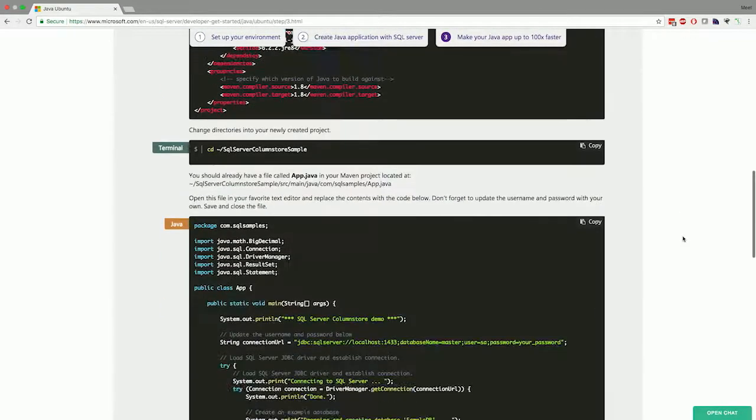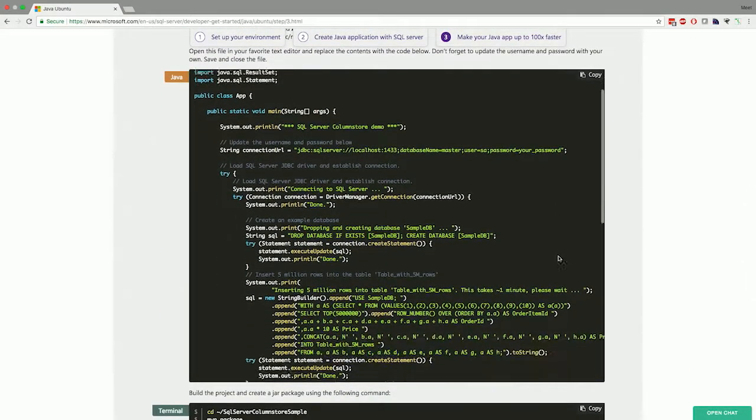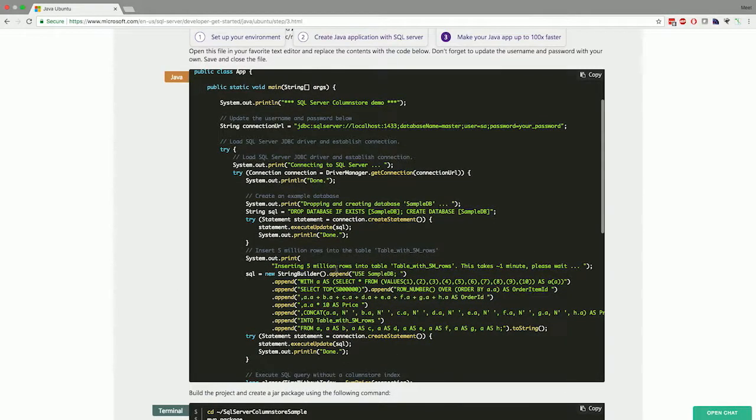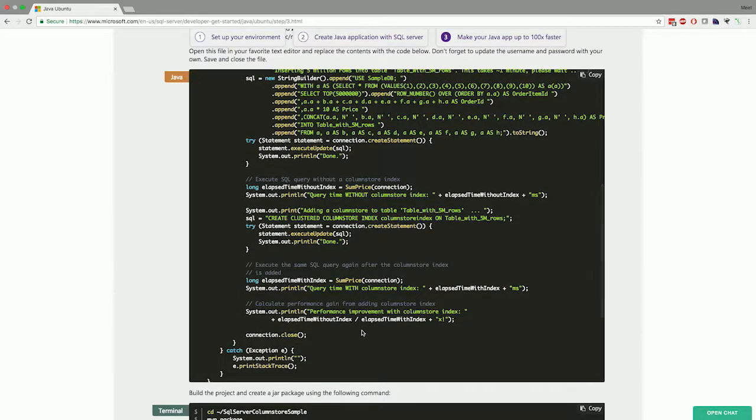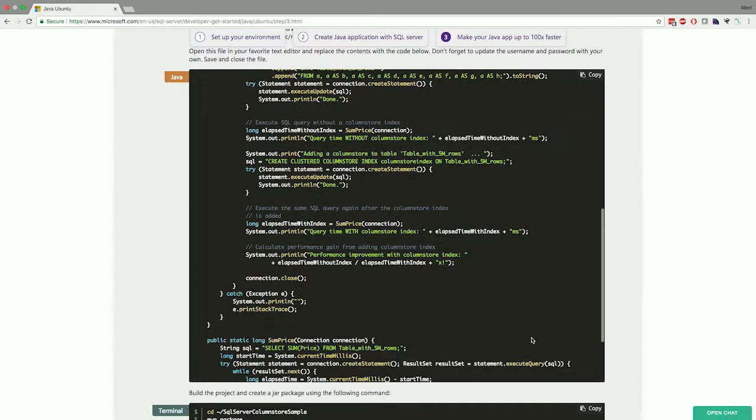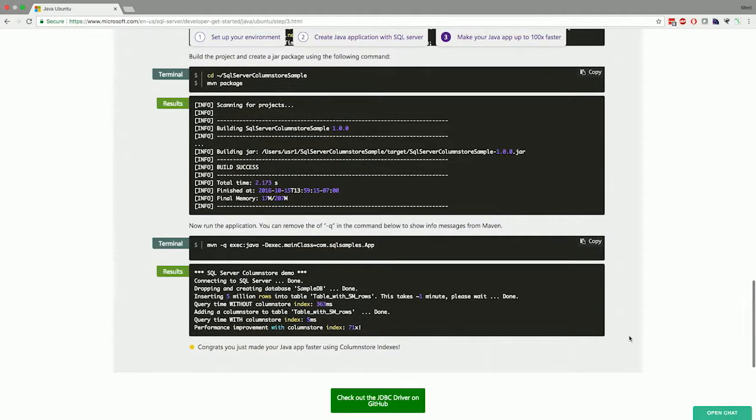If you want to see what that looks like, it's pretty simple. You are inserting 5 million rows into a table, which is called table with 5 million rows. Once you're done doing that, you would run a query without column store index. You would measure the time, and then you would create a clustered column store index on the table, and then you would run the same query and measure the time. What you will notice after running Maven package is that you'll get up to 50 to 100x faster. In my case, on my machine, I got a 70x improvement.